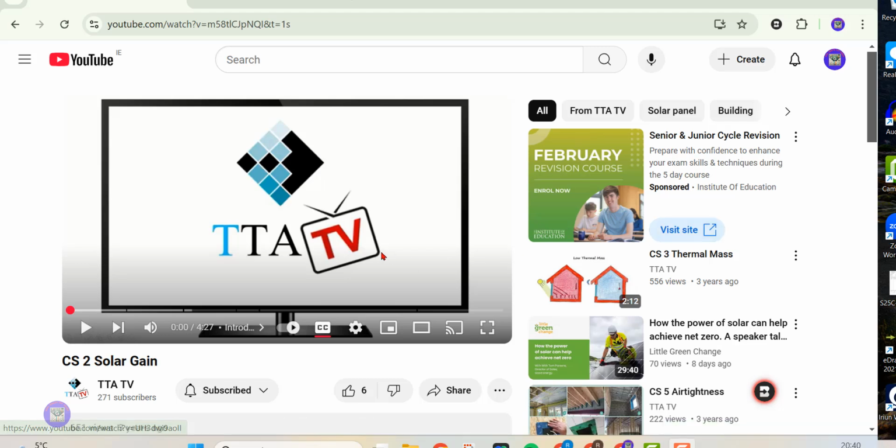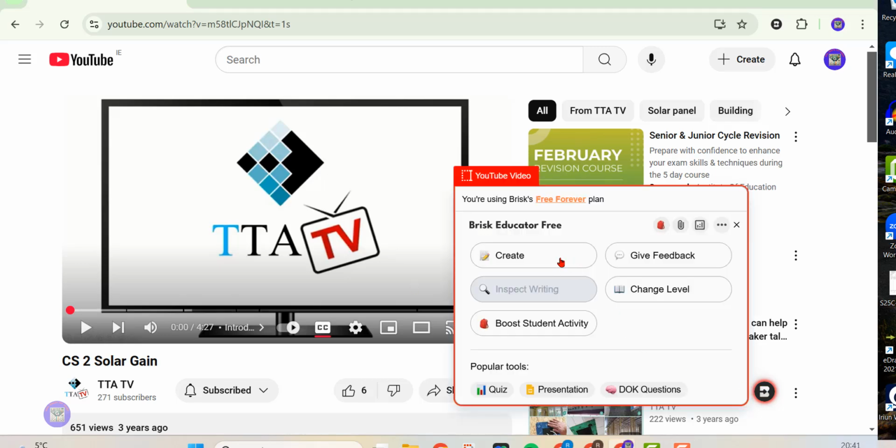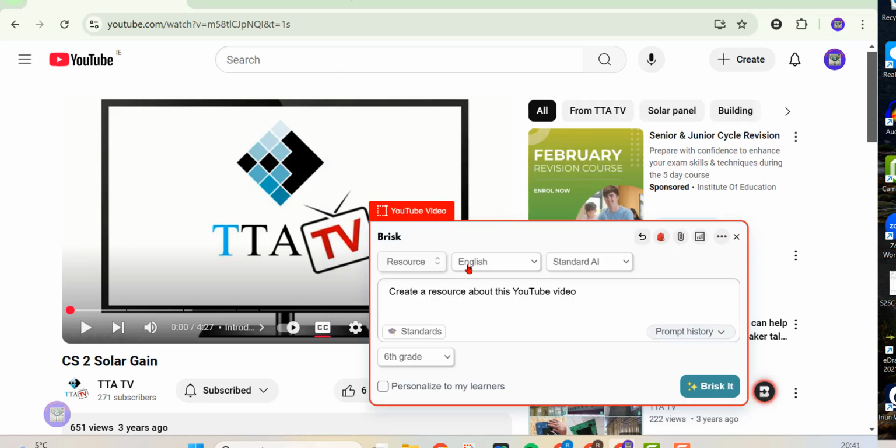So we're going to use Brisk to create a resource from a YouTube video. Now this can be done from a web page, an online article, anything like that. Now the resource we're going to do is just a simple set of notes based on the YouTube video. So I select the Brisk icon, select create, select resource.